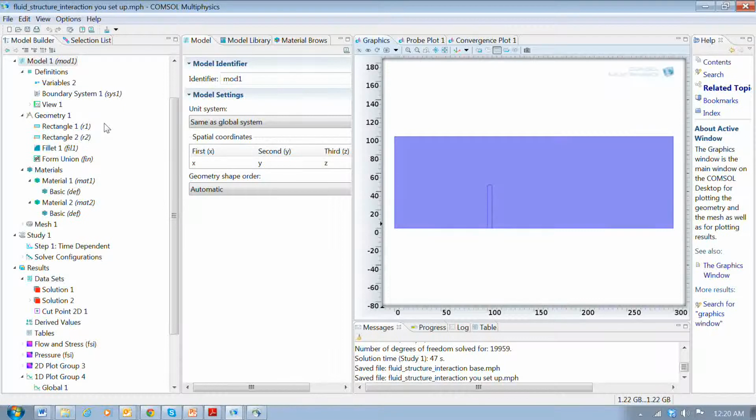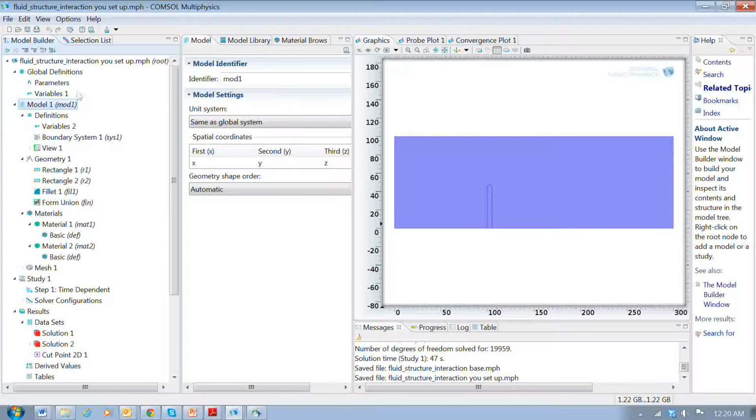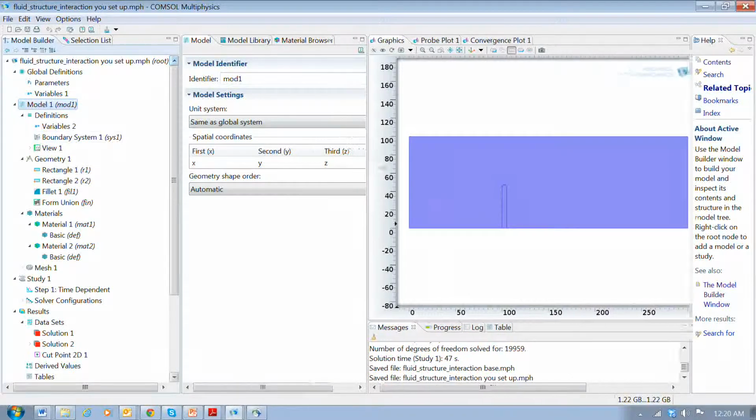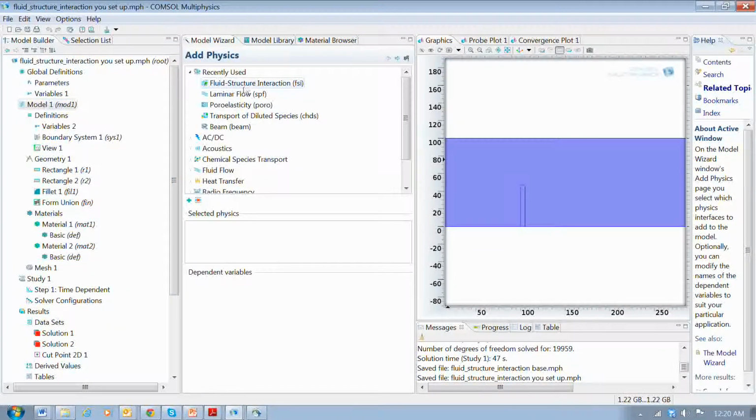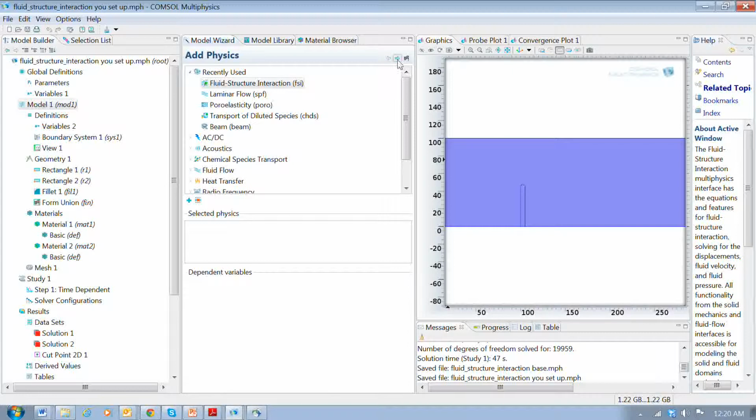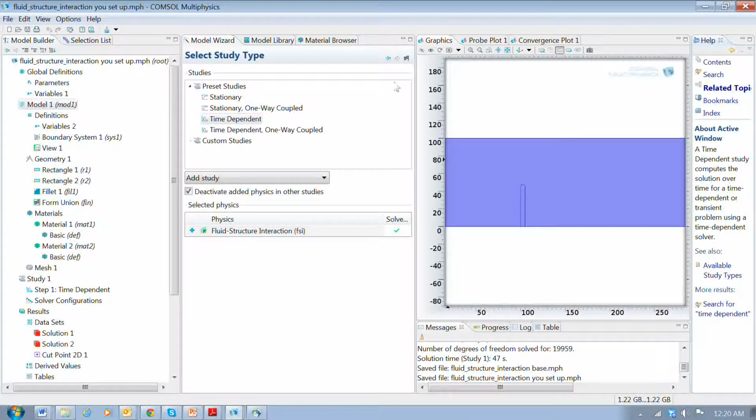And so open that up, and it's the model that we saw previously, but I've taken out the physics. So we'll use this geometry and the variables, but I just want to show you how to set up the physics. So the physics that we'll include here is called fluid structure interaction, and it'll be transient.